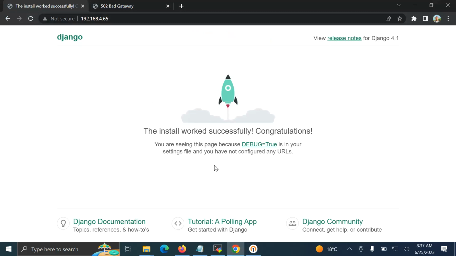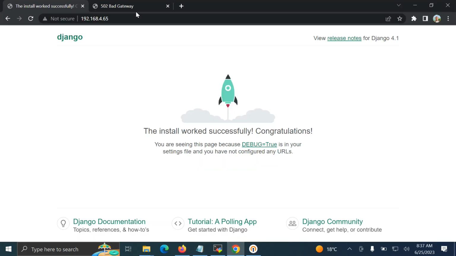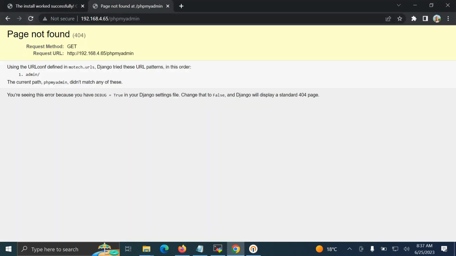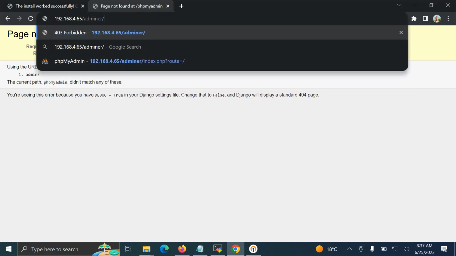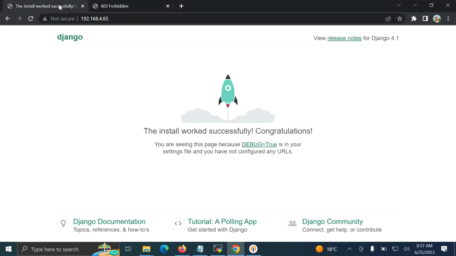Actually, this tutorial, as I've told you, was 7 months ago. What we want to achieve is when you use the port and /phpMyAdmin, but I prefer using adminer, since typing phpMyAdmin is too long. If we put something like adminer, you can see we don't have permission to access this resource. That's cool, so let's proceed, guys.